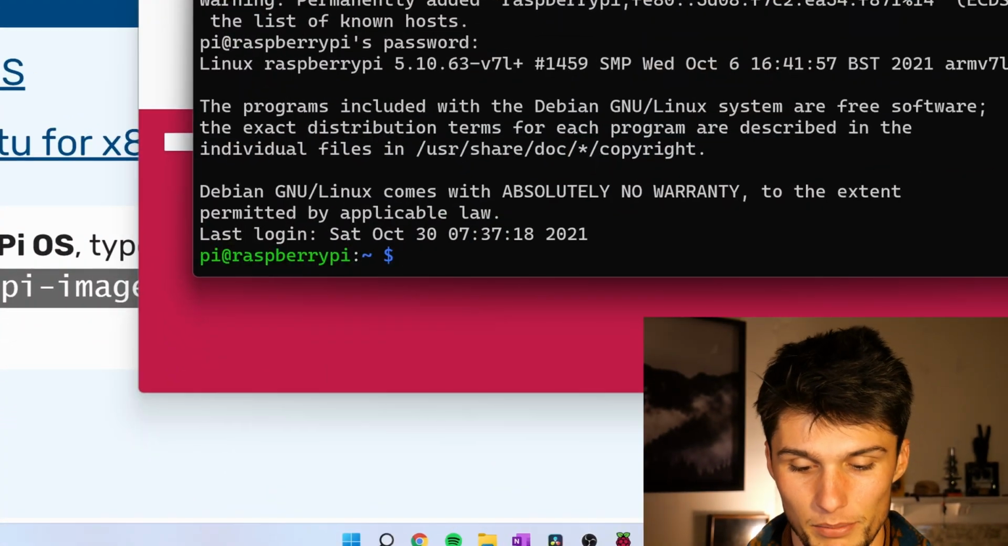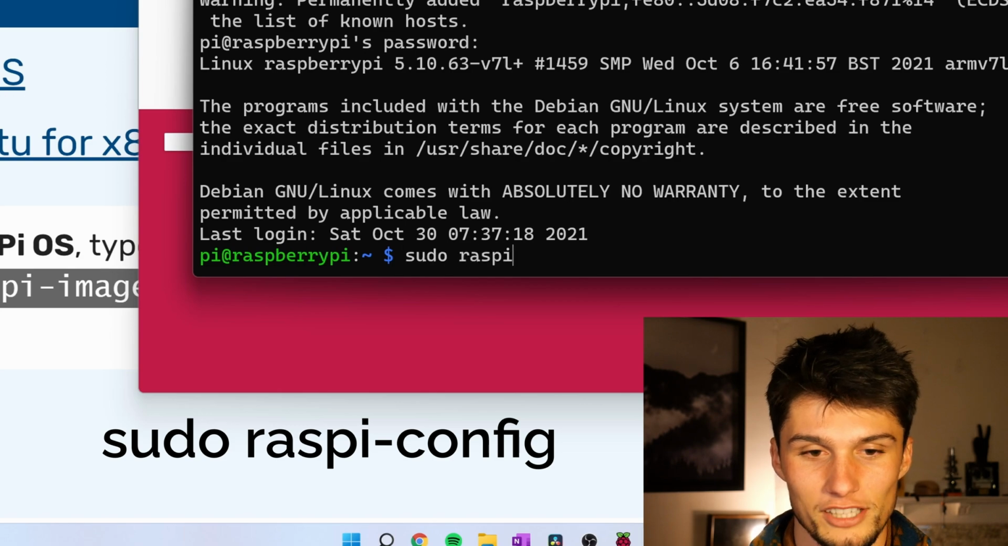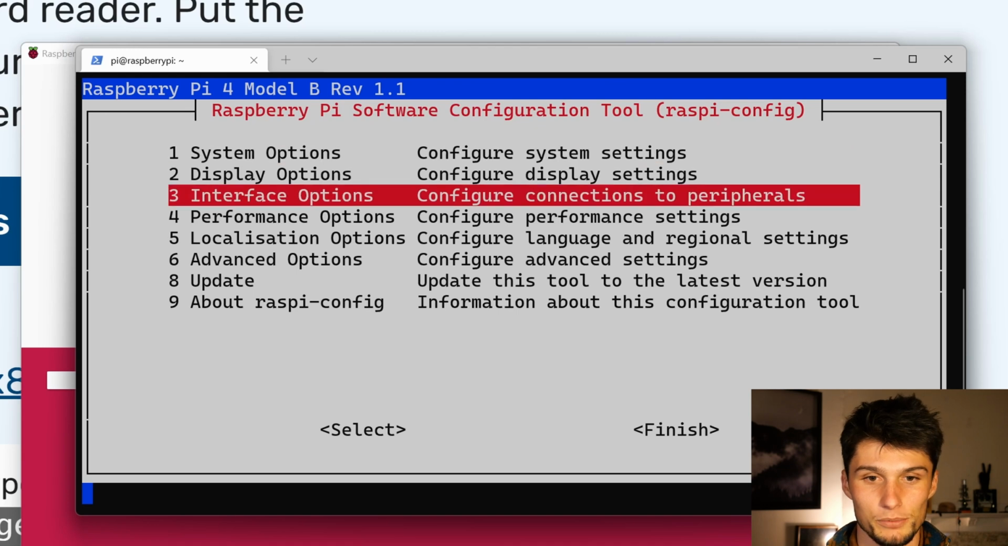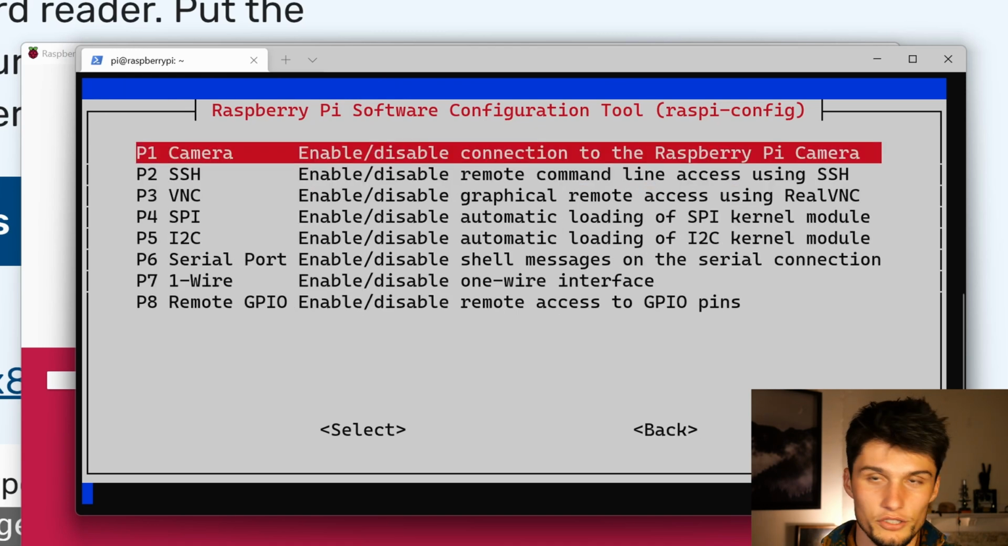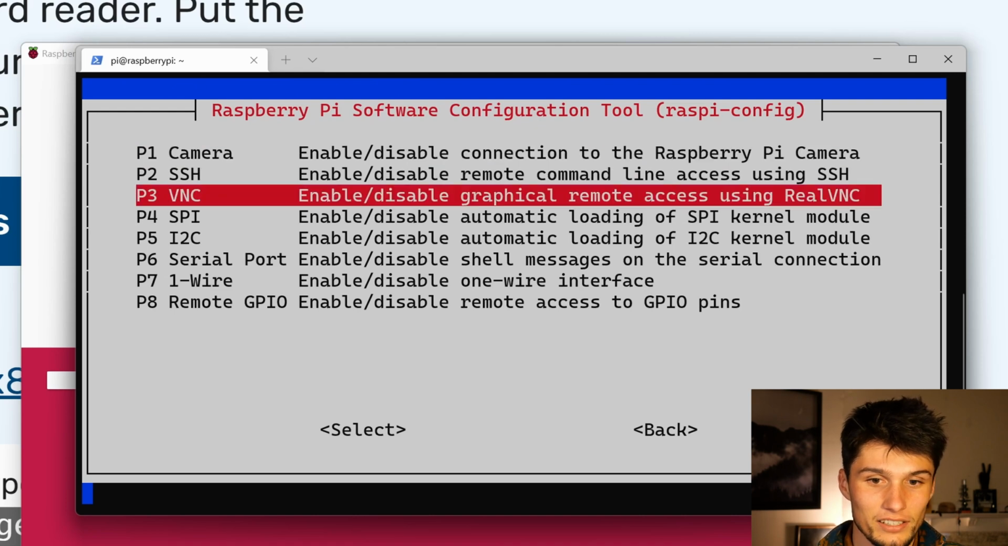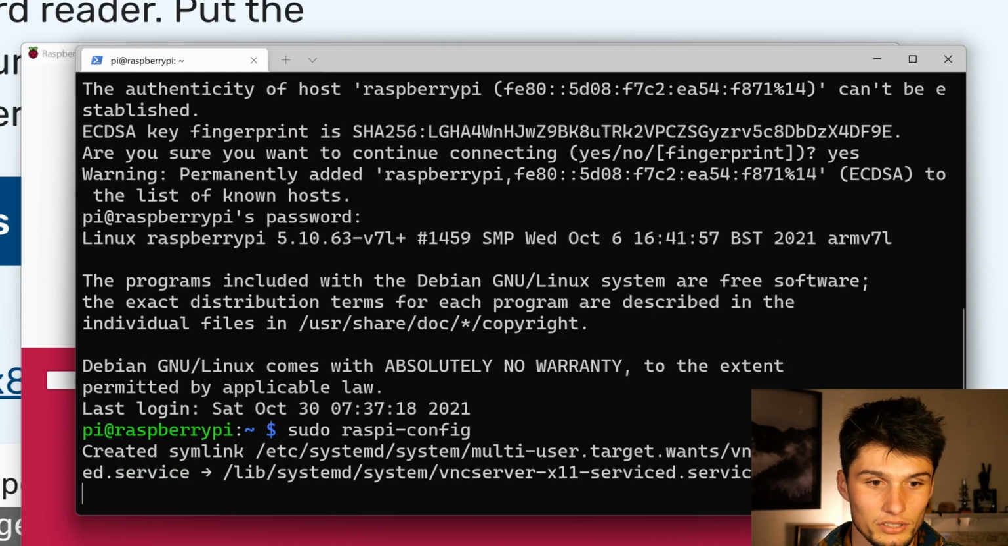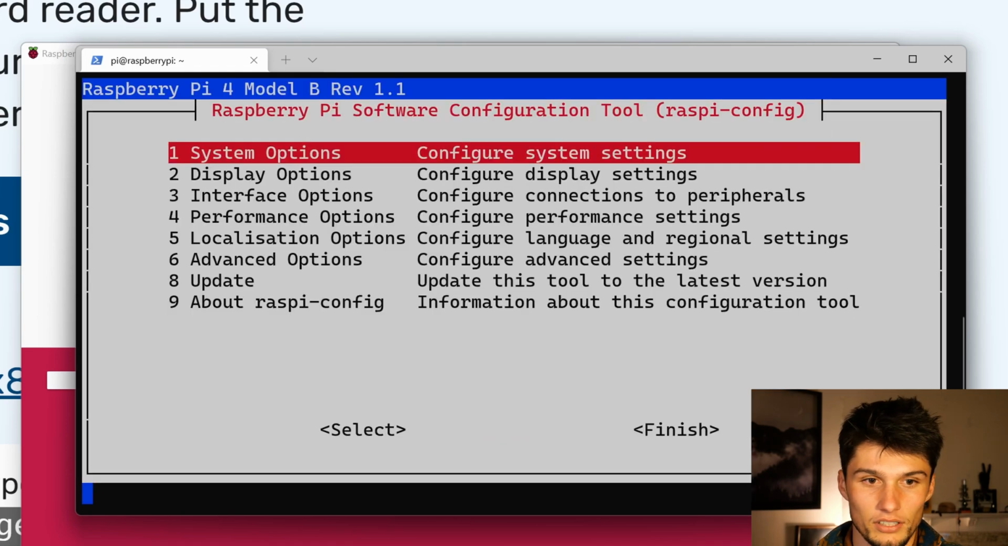We're going to get to a visual remote desktop for the Raspberry Pi. To do that, type sudo raspi-config. And now we're going to go into interface options. And you can use the arrow keys to direct through this menu. VNC, enter. And we would like VNC to be enabled. All right. And now we're going to finish. So we just go over to get to finish.